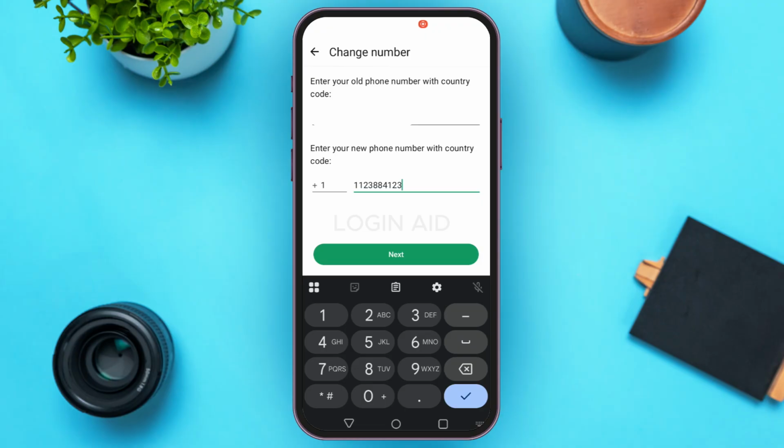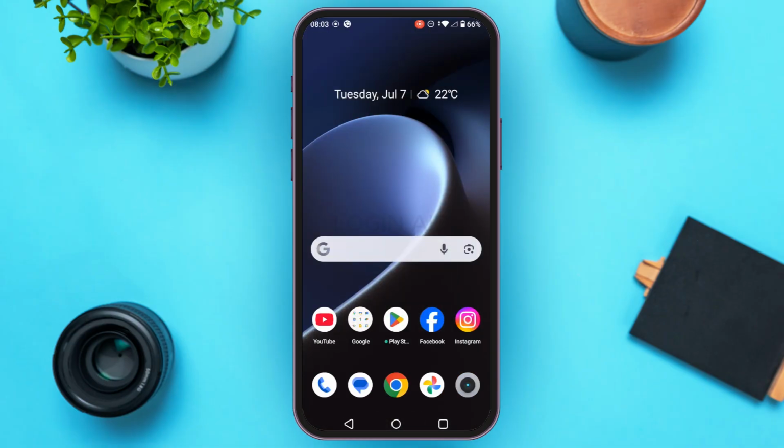Once you do that, you'll be prompted to enter the OTP sent to your new phone number. Simply enter that code over here. The code will be sent to you via the SMS or phone call. After you enter the code, follow through the prompts in order to confirm the change. After that, your phone number will be changed. Like this, you can change phone number on WhatsApp.